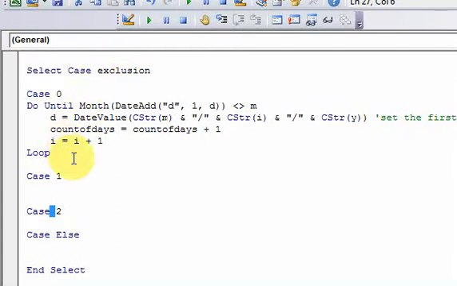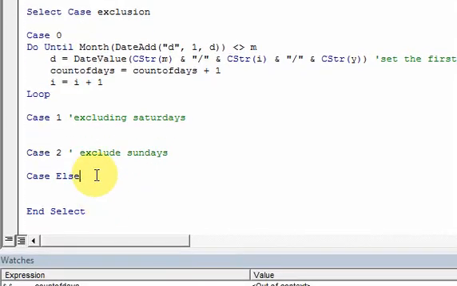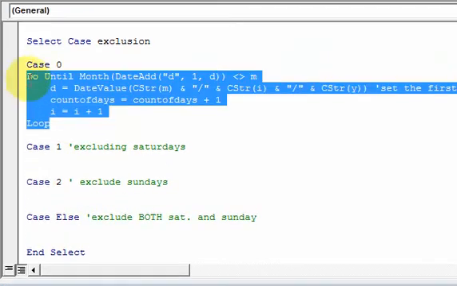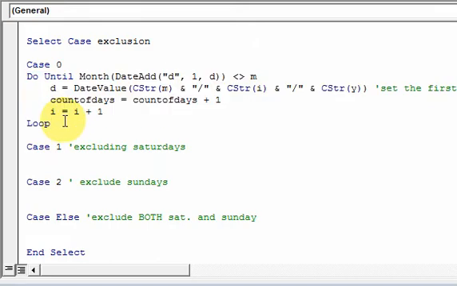So let's do that. For case 1, remember we're excluding Saturdays, and case 2, exclude Sundays, and case 3, or whatever case else is, if you put anything other than that, you're going to exclude both Saturday and Sunday. Okay, so now we just have to modify this loop to do these things, and let's see how we do that.